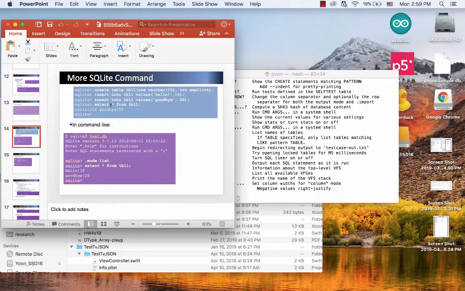And then there is an insert statement. So you can use insert into followed by the table name, and then there is another keyword called values. Within parentheses, you can put your specific values.